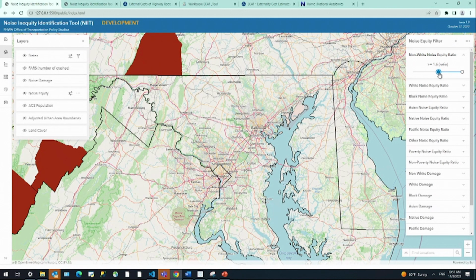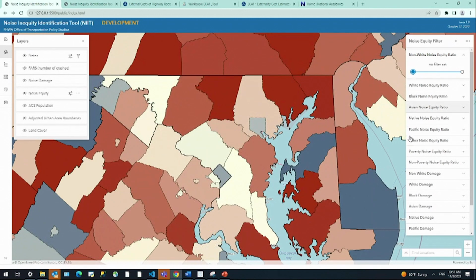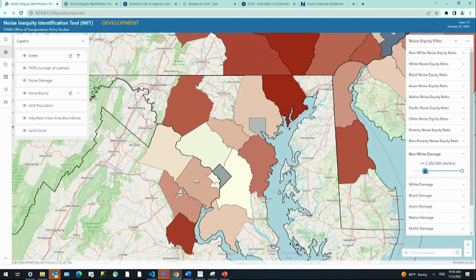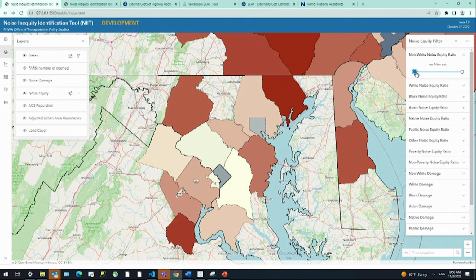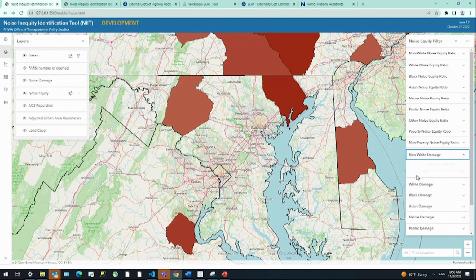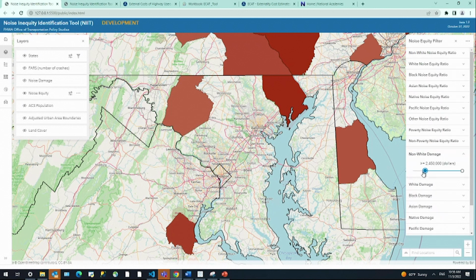So you can filter a non-white equity ratio if you want to see everything that's over 1.6, so really high. Or if you want to look at the non-white damage in annual dollars, if it's more than $2.5 million, you'll see the counties for that. And you can use both filters with an AND statement. So looking at the counties with 1.2 and the non-white damage higher than $2.5 million.